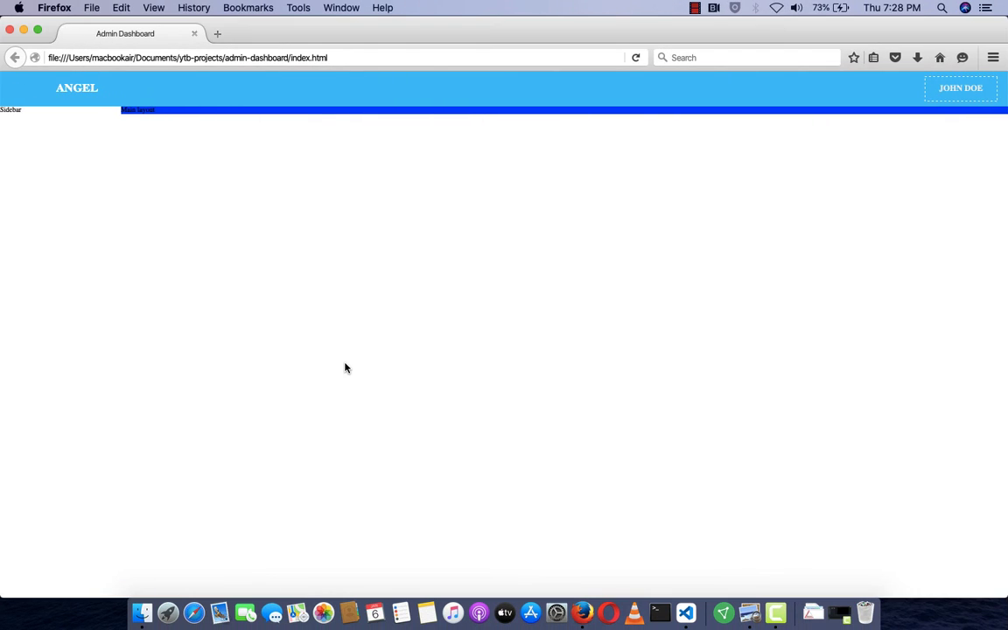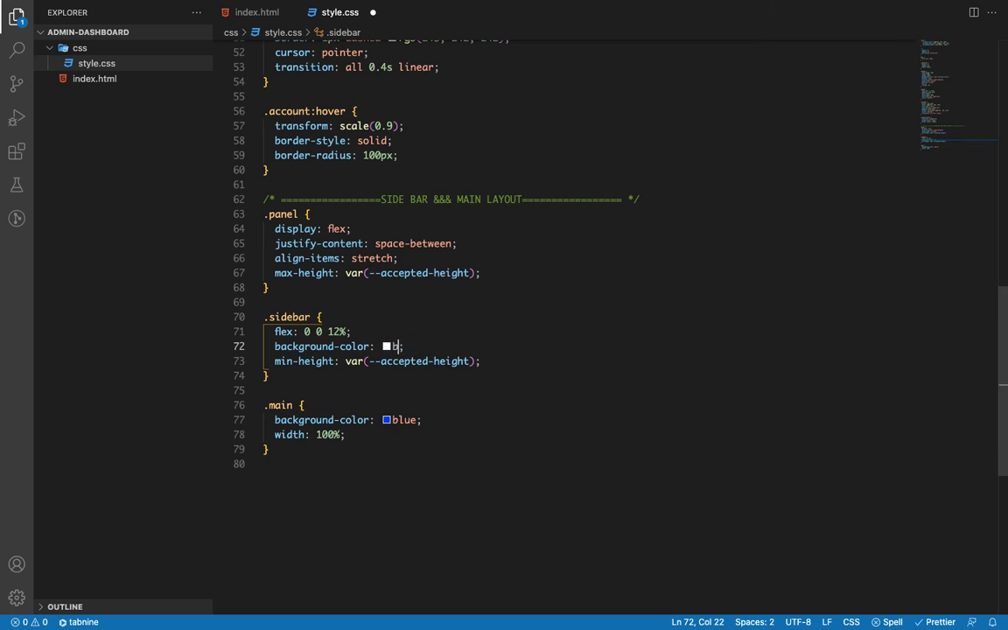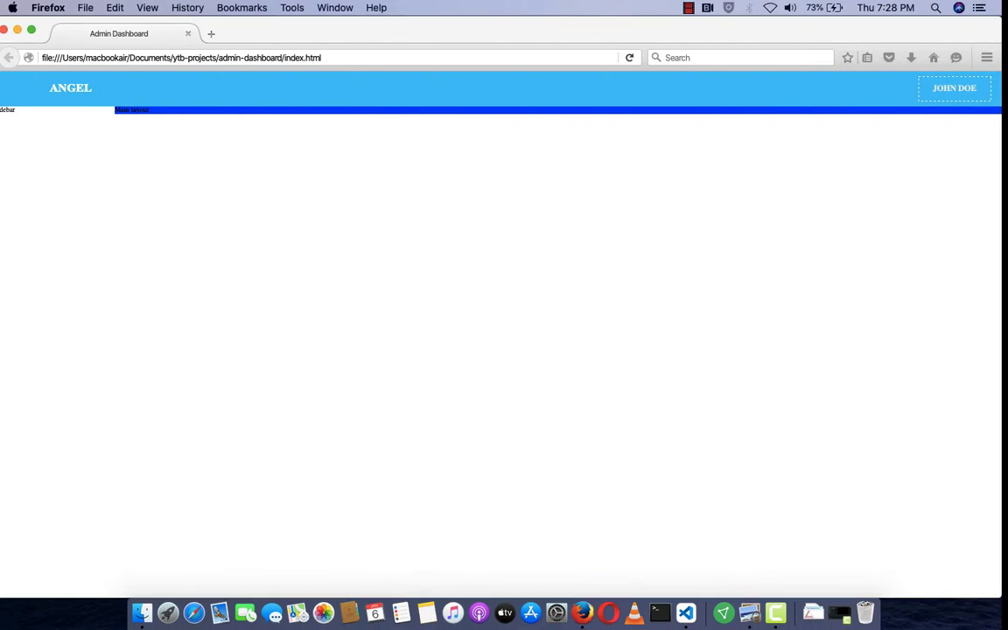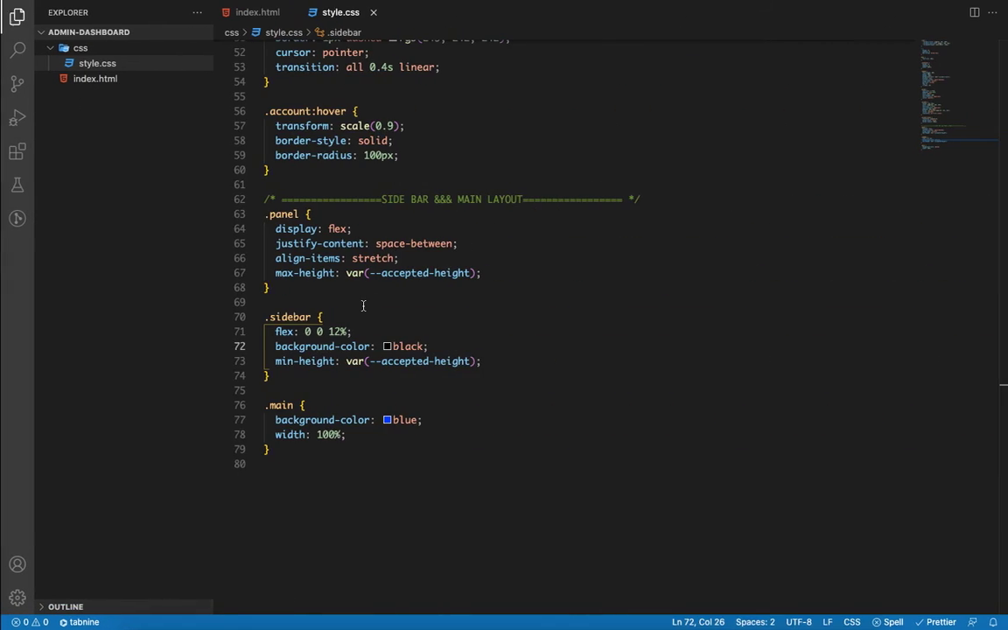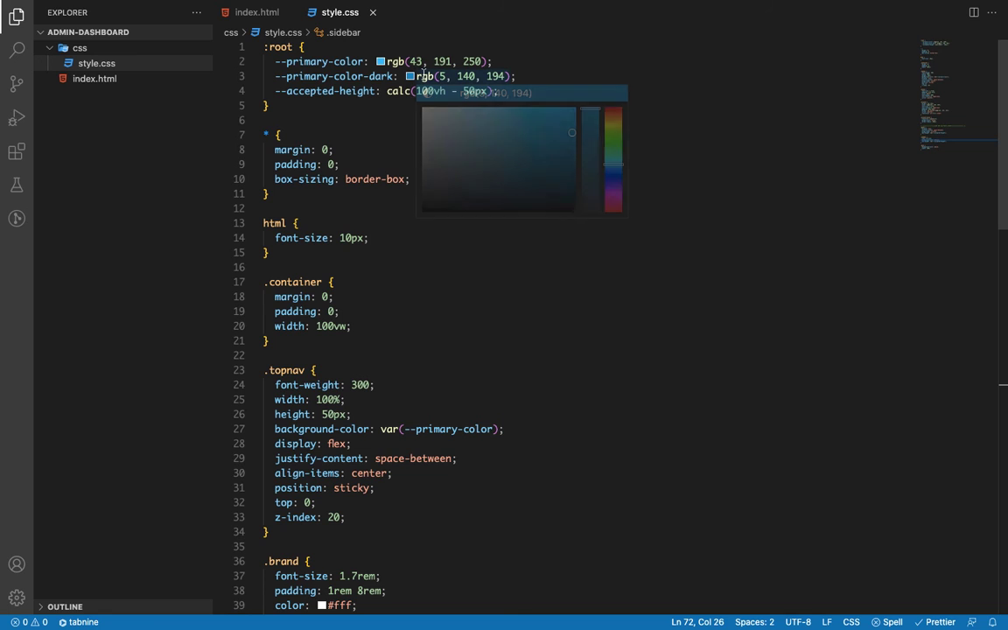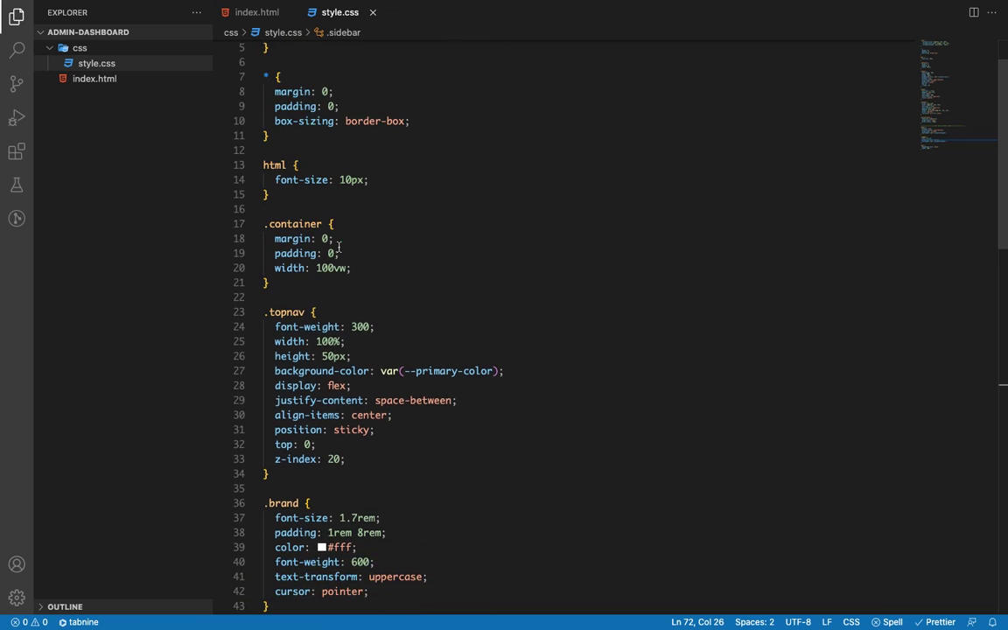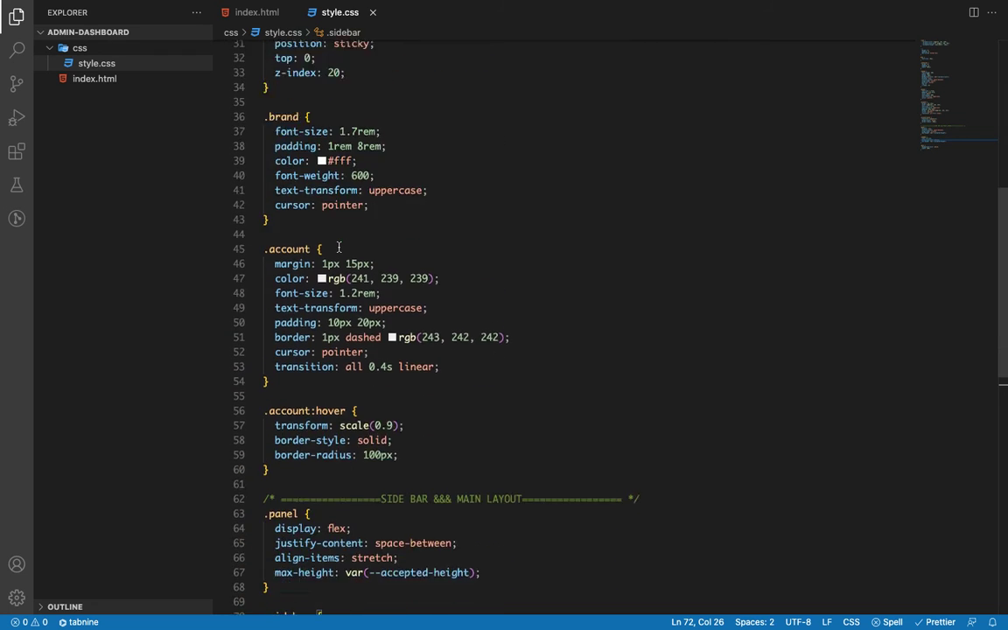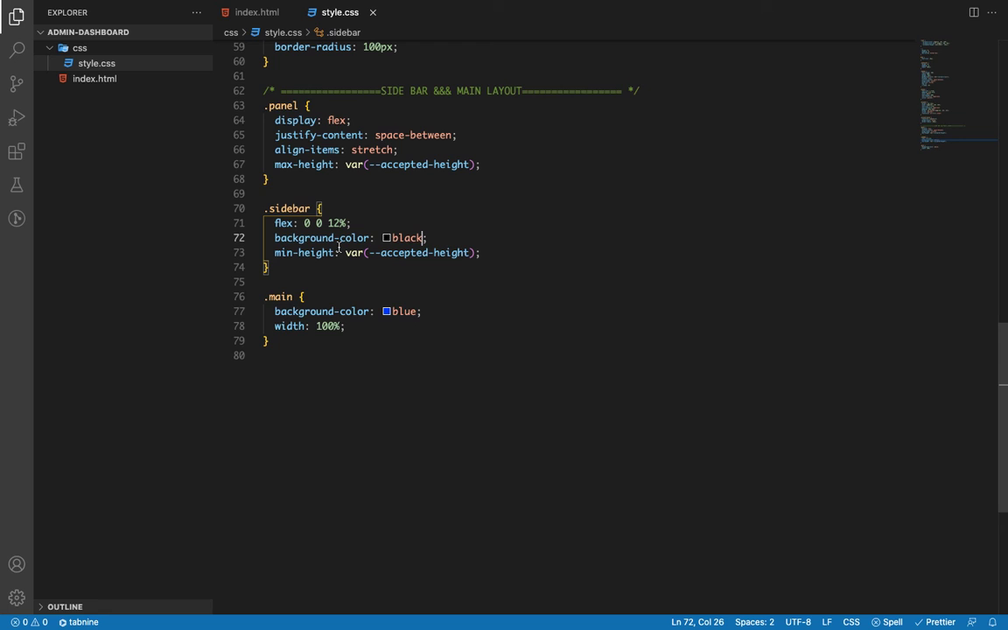I'm just going to change the color to black so we see something. So once we reload, you can see that this is now the accepted height, and it's difficult to see the text, but at least you get the point. Now we are not only able to store colors, we can also store calculations in variables. So that's the cool thing of modern day CSS, especially CSS 3. So I'm just going to go back and set this back to the color I want, which is white.